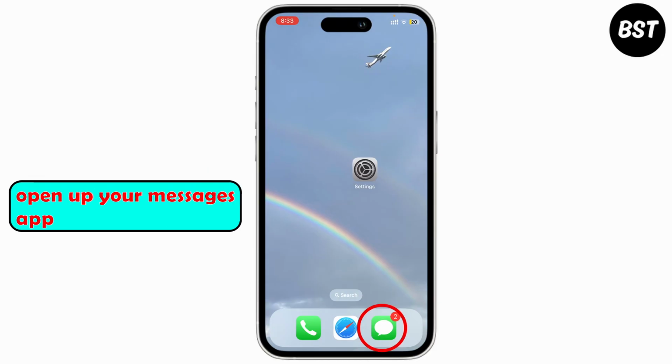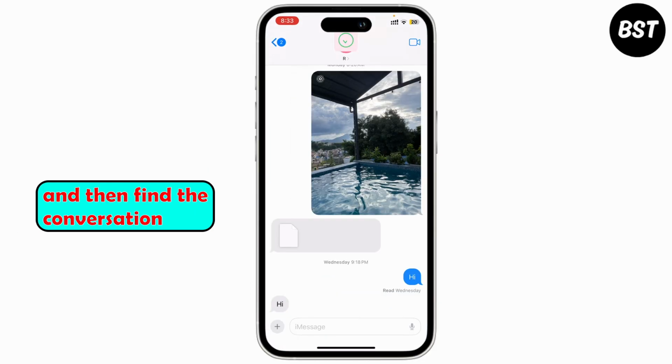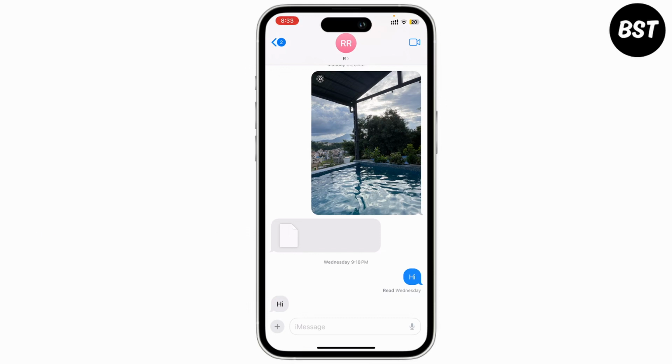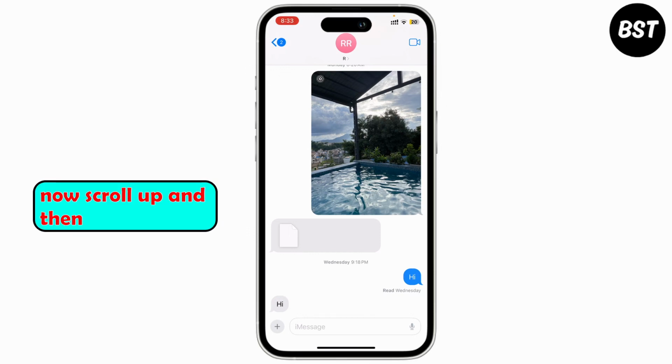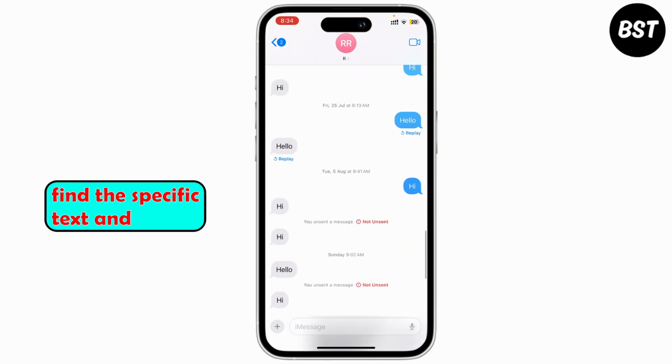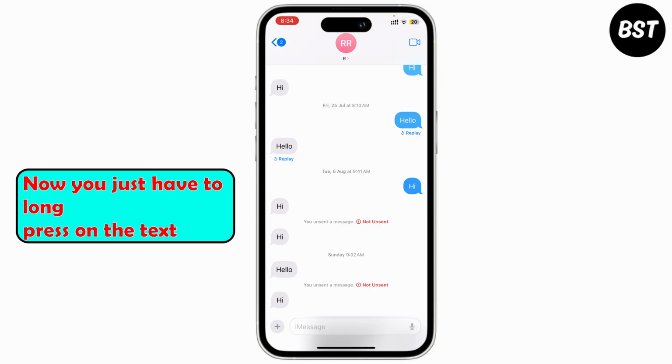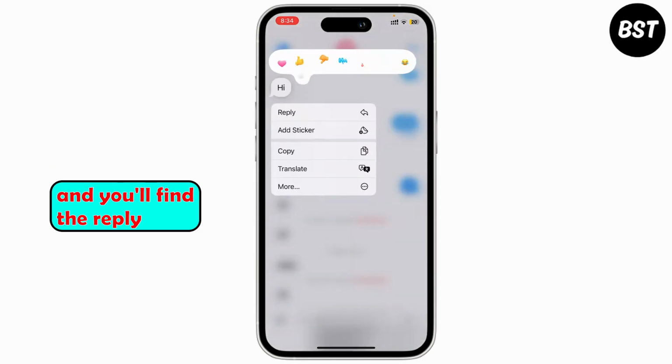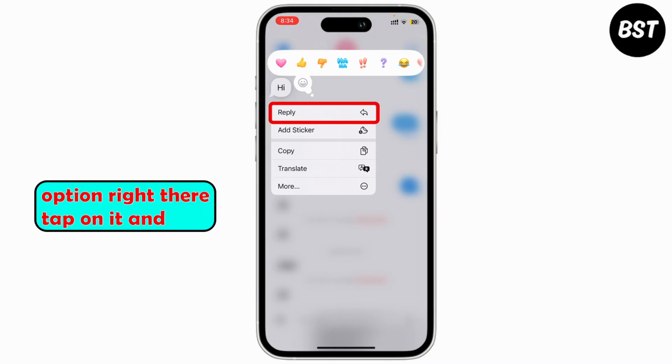First things first, open up your Messages app and then find the conversation where you want to reply. So now scroll up and then find the specific text, and now you just have to long press on the text that you want to reply to, and you'll find the reply option right there.